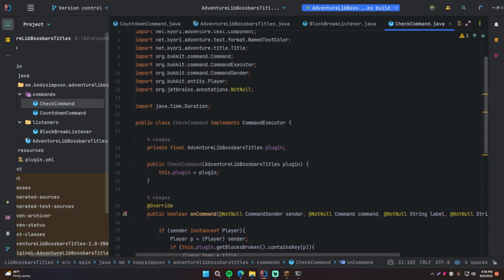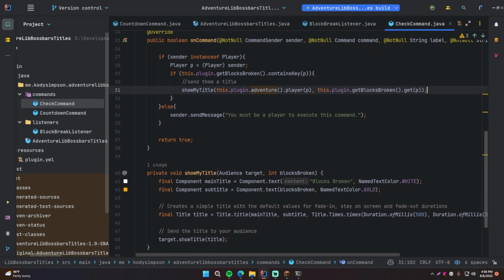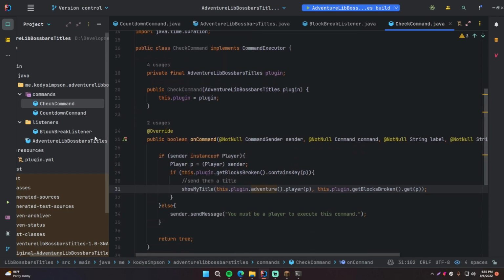That's a simple check command. So when they do slash check, it's going to access their hash map and see if they're in it. If they are not in it, it's not going to do anything. If they are in it, it's going to tell them in the title how many blocks they have broken, okay? So now let's go ahead and register the listener and the command so that we can test this out, okay?